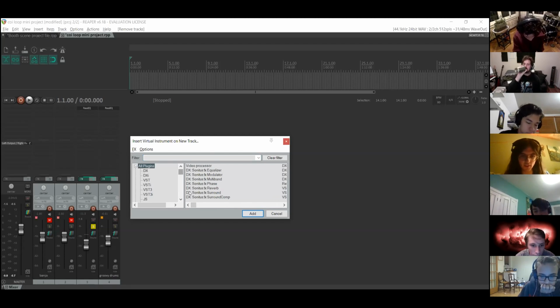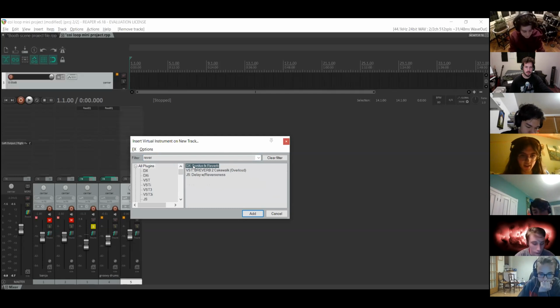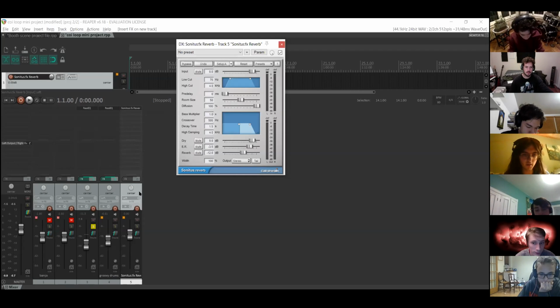So this is how I would add, like if I wanted to add a piano, I could add a piano VST, and that's how I would add a MIDI instrument. But if I want to add reverb, then I click this, and now this adds this reverb on this track. And so right now, neither the guitar nor the drums have any reverb on them.